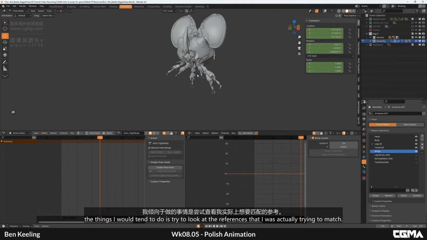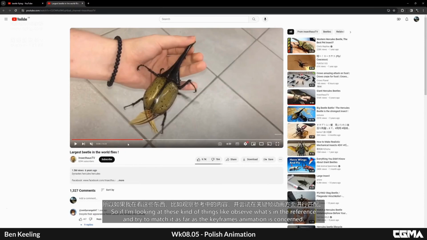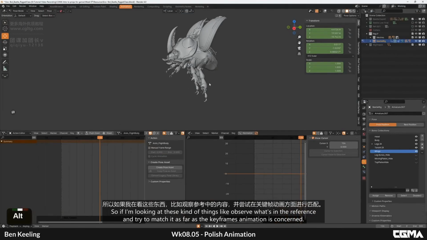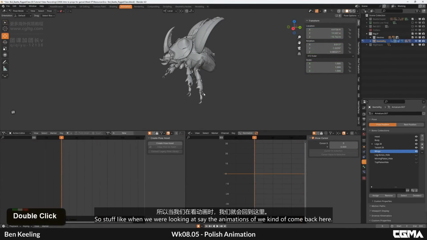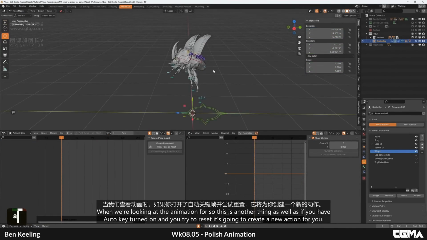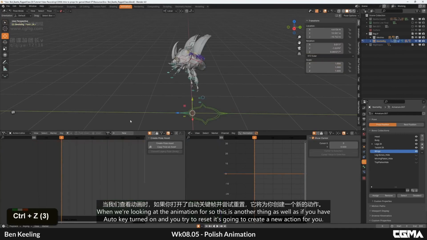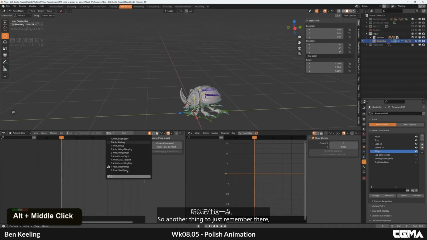So in summary, the things I would tend to do is look at the references I was trying to match. Observe what's in the reference and try to match it as far as the keyframes and animation are concerned. Another thing as well is, if you have auto key turned on and you try to reset, it's going to create a new action for you. So just remember that.